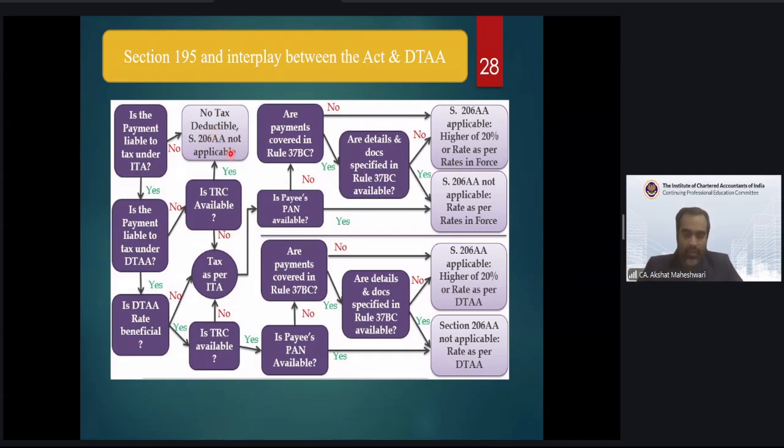Now in Rule 37BC also, what they have done is that if the PAN is not available, but instead of PAN you are providing alternative documents such as a copy of the TIN number along with the TRC, in that scenario you're not required to provide the PAN, and we can still make the payment without invoking section 206AA.